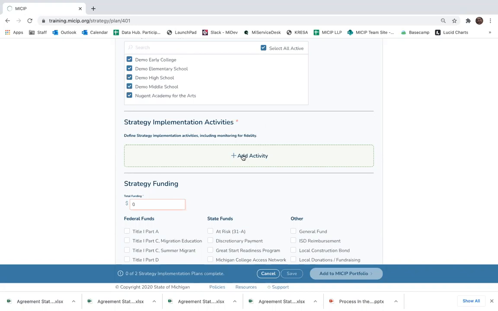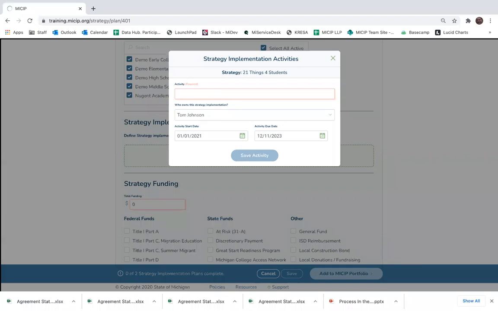Then you're prompted to add implementation activities. Well, what would you put in for implementation activities? You might say train CI team. And you notice the date starts when the strategy starts, and you have the window of strategy implementation to complete it. But I'm going to say we're going to complete this by 03/01/2021. So we're going to get the improvement team trained up right away.